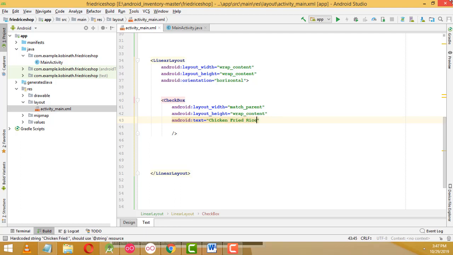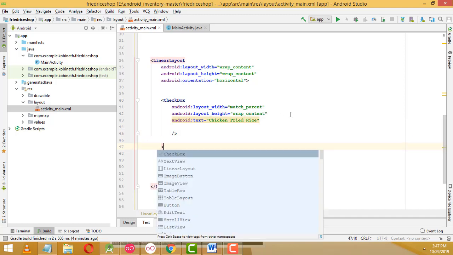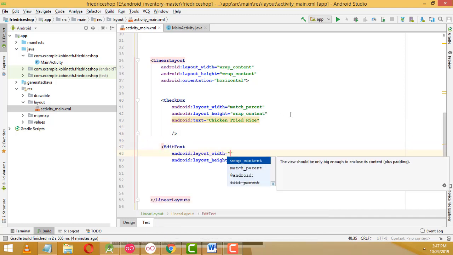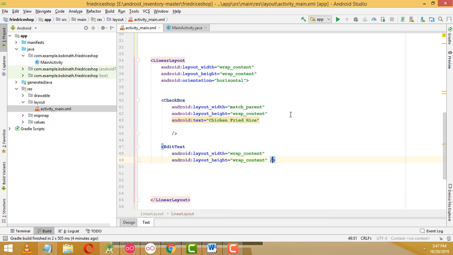Chicken fried rice. Right. So first, chicken fried rice. After that, edit text. We have to make the edit text the second one. This one should be wrap content. After that, we have to write wrap content. We have to write here the ID.